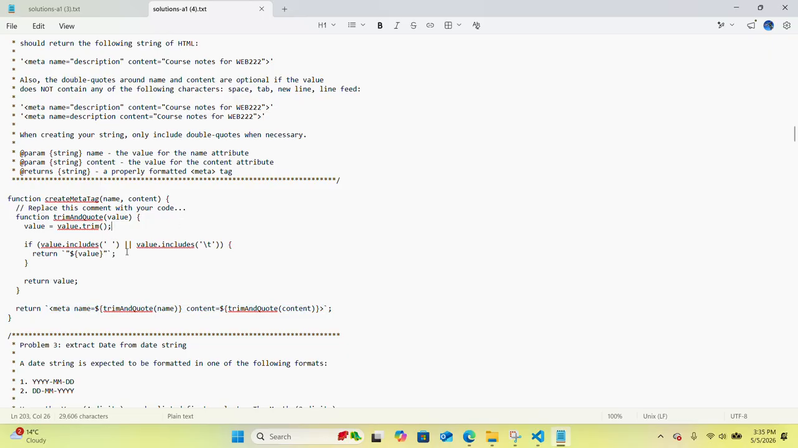I'm using different built-in string methods: trim, which removes the beginning and trailing spaces, and includes, which checks whether a character is included or not. There are also startsWith and endsWith. There are different built-in functions available. Anyway, this is another typical solution using the concept of closure, a complete implementation of a function inside another function.